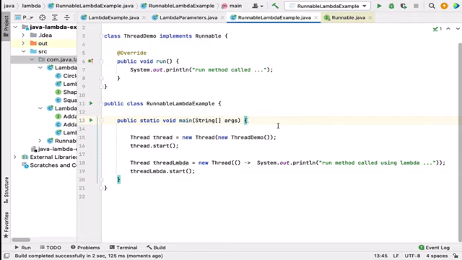Alright, I hope you understood how to use a Lambda expression to implement a runnable interface, and how to create a thread, and how to pass a Lambda expression. Alright, great. Alright guys, I hope you pretty much understood how to create a Lambda expressions in a Java. Alright, I will see you in the next lecture.